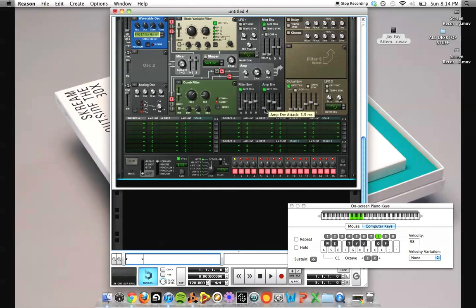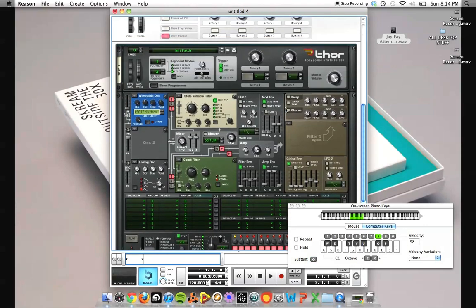You're going to want to put the attack all the way up to 29, yeah, 29.8 milliseconds, sorry. Put the decay up, sustain all the way up also, and the release to about 23.5 is good. Okay, now the mod envelope.